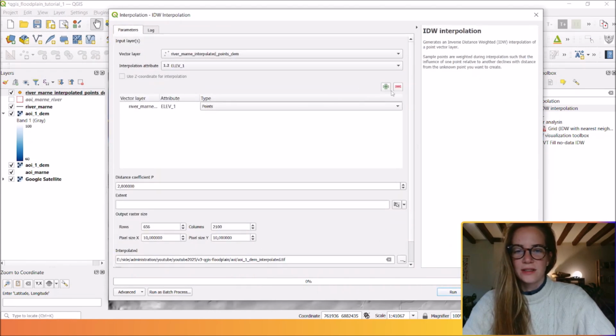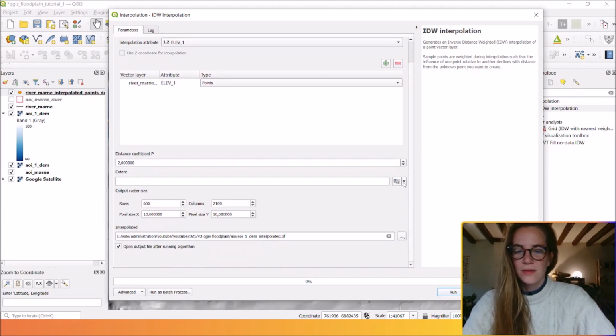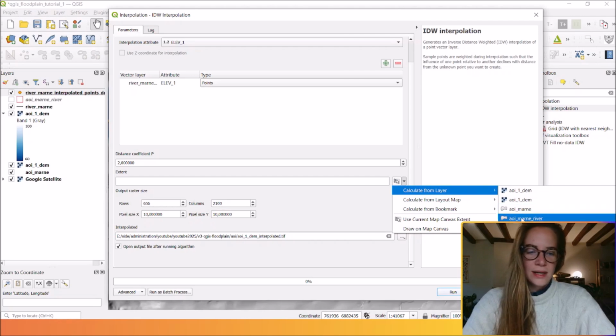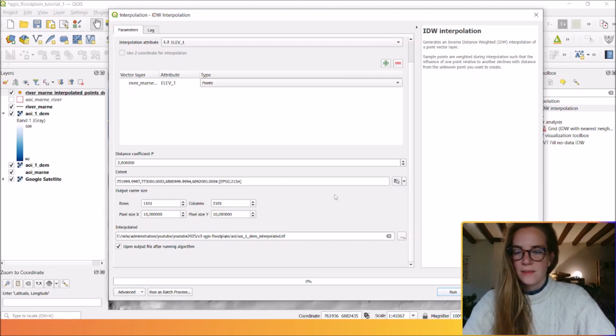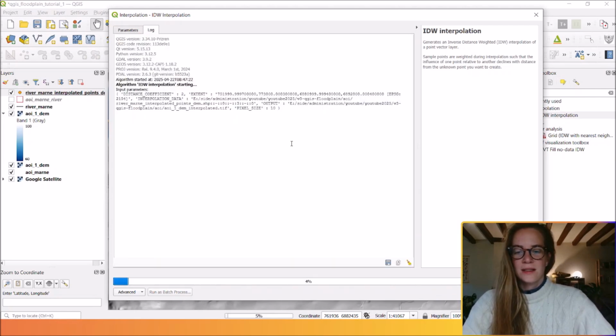Oh yes, I forgot to add the layer here. So now we have, oh, and to choose, sorry. We are going to use the AOI, River Marne River AOI. Okay, this is a good projection, so now we can run the process. And we will have as output the interpolated raster.